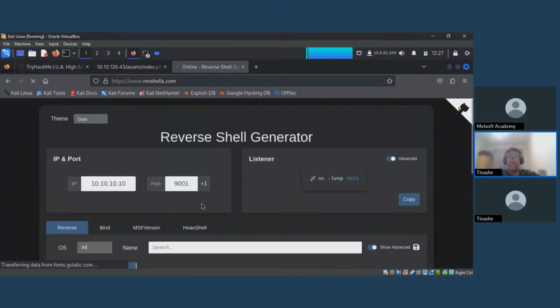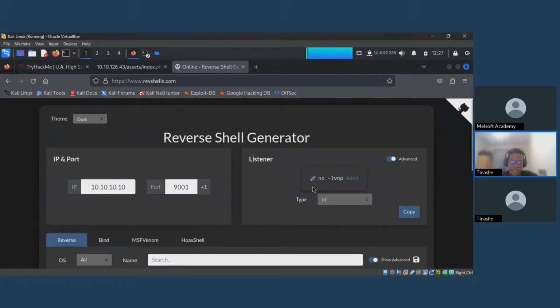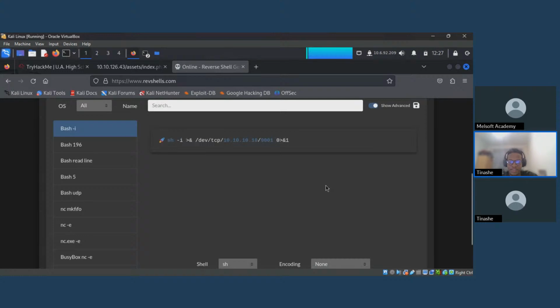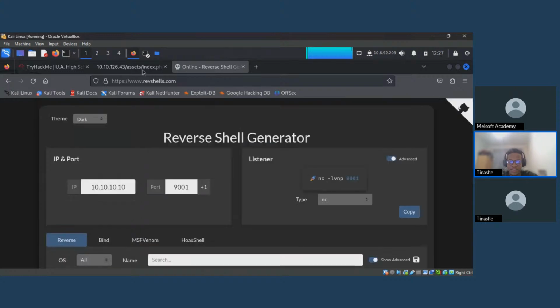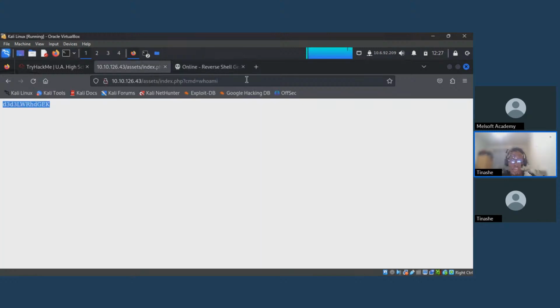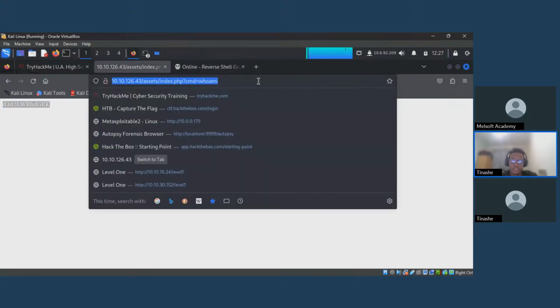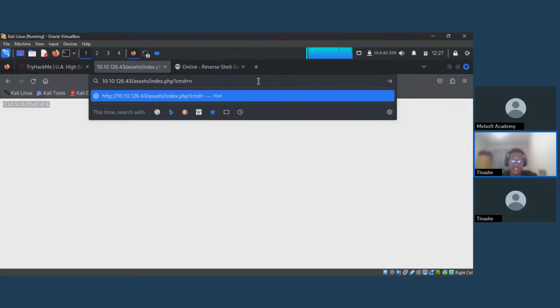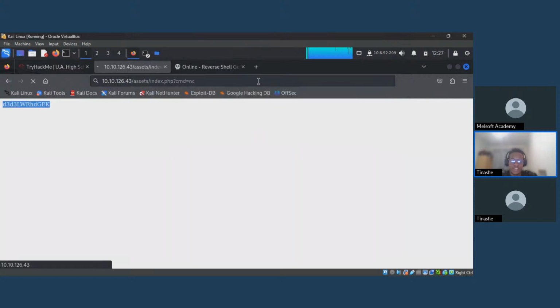So this is the Rev Shells generator. You give it the settings here, and then it'll give you the listener, and the command will be given to you there. Because this is a Linux machine, let's figure out if it has Netcat installed. So I'm going to go here and try to inject netcat. I'm just going to say literally netcat. Maybe there is netcat installed on this machine. It doesn't seem there is.